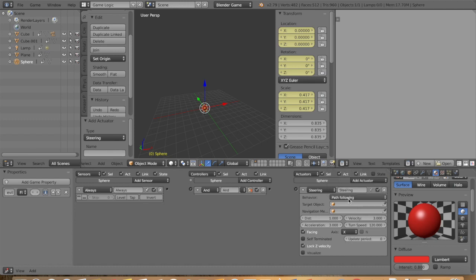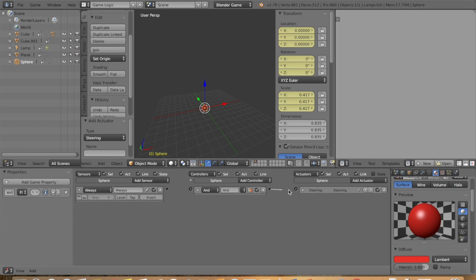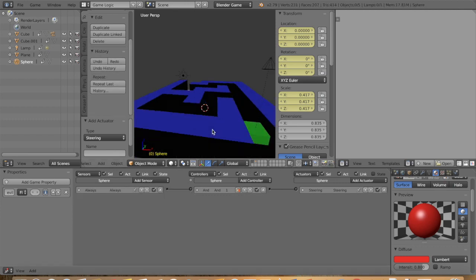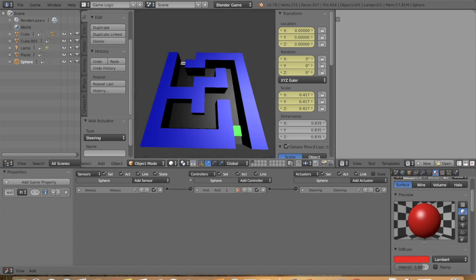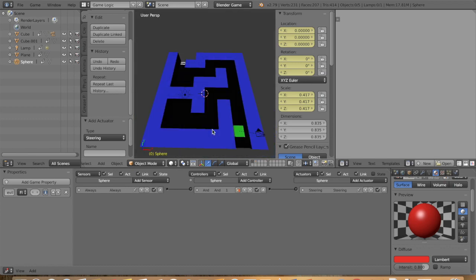We're gonna do pathfinding. Actually, we could add somebody that's running away, but target object is gonna be our cube here. Navigation mesh, we don't need that right now. This is all we actually need. We connect that and that. Go back to the first layer. Right now, if we play, of course, there's nothing, because this thing here is on the other layer, it's not spawned in.